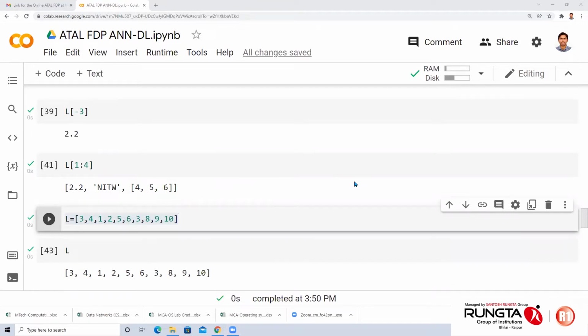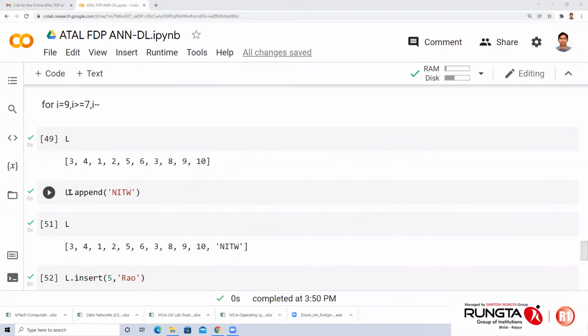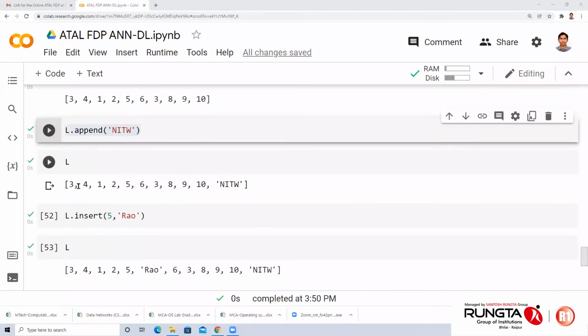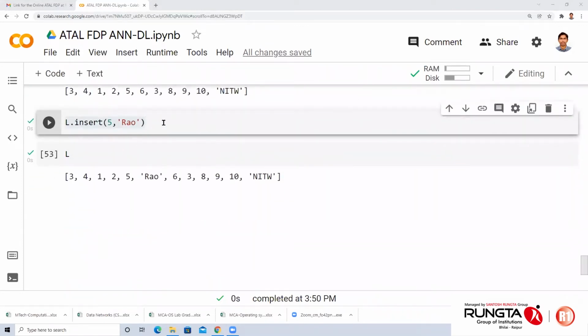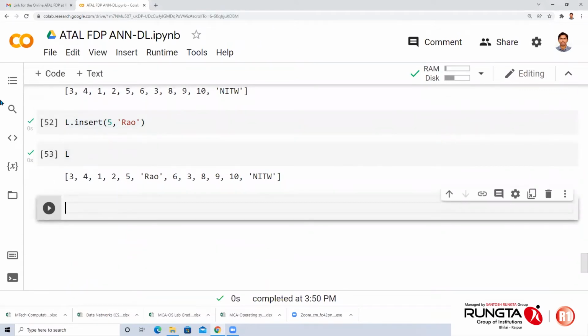So let me paste it so that we can run these commands directly. You see, that is the list we have created. Now we can append an element, we can insert an element also. You can run these commands, right? You can append at the end, or you can insert in between also.